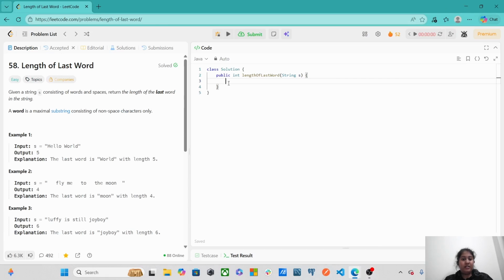Hello guys, let's start with another problem which is known as length of last word. This is also a very interesting problem. As you already know, we have solved many string related questions on LeetCode. So let's try this problem.